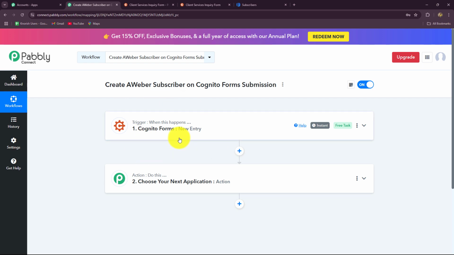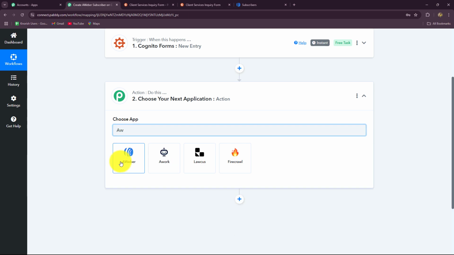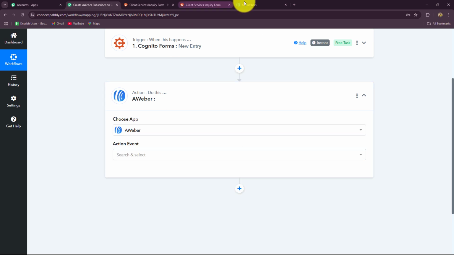Once we have set up the connection between Cognito Forms and Pabbly Connect and we have received the response, our objective is to add the person who has submitted the form as a subscriber in AWeber. For that, we have to build the connection between AWeber and Pabbly Connect. So let's go towards our action step and select our action application as AWeber. This is the email marketing tool which I'm using.